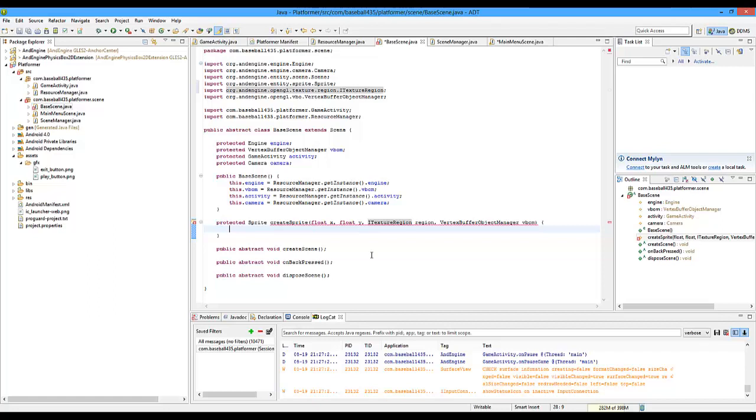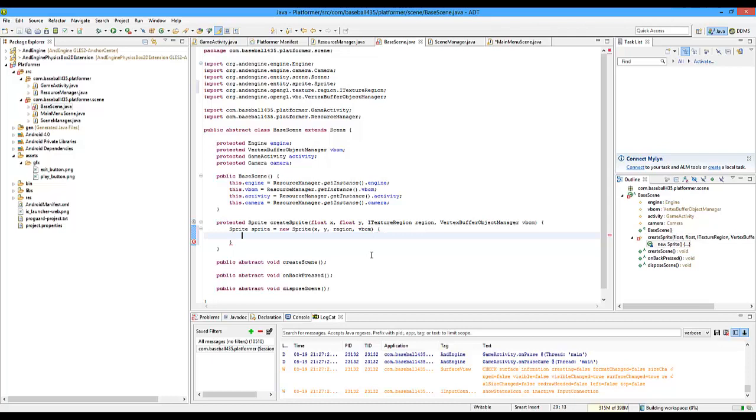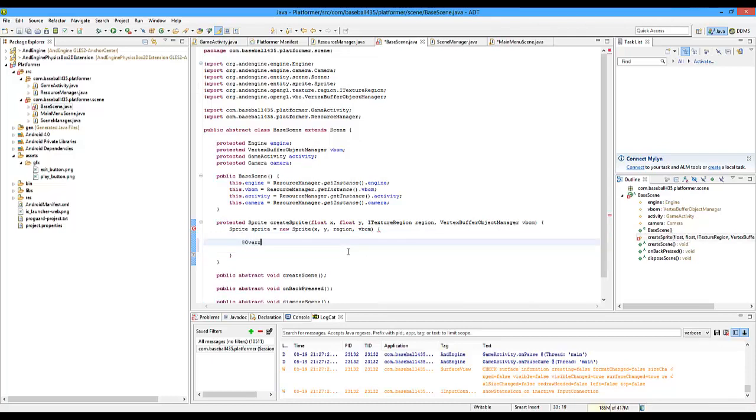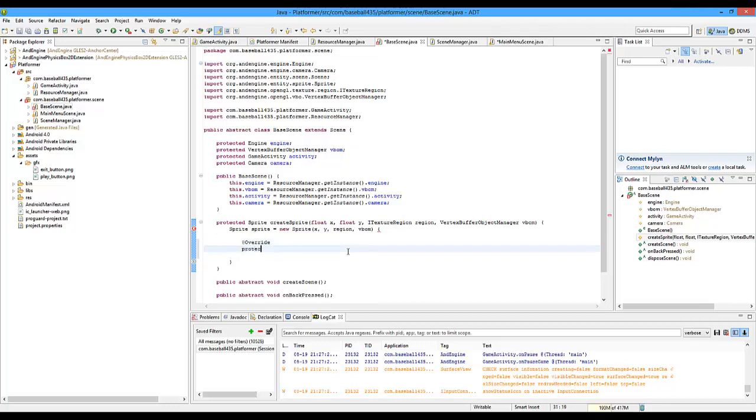So now we're actually going to create it. We're going to do sprite equals new Sprite. So we're going to create the sprite here. We're going to do x, y, so the x and y coordinates, the region, so the image itself, and then vbom. And then we're going to do open brace, close brace, and inside of there we're going to type in @Override protected void preDraw. Then we'll do GLState, and then camera.